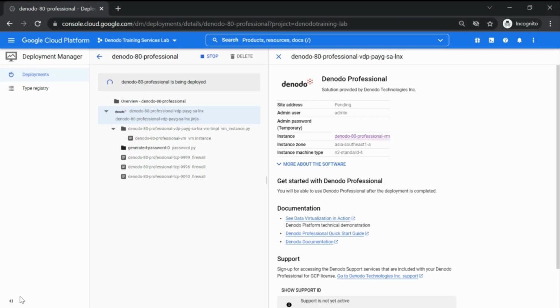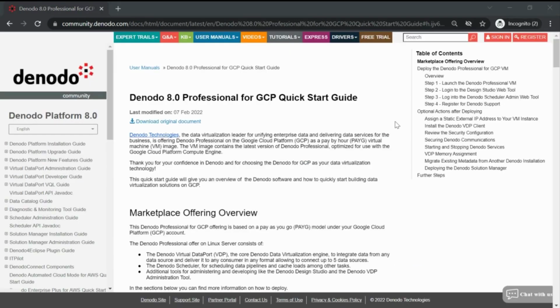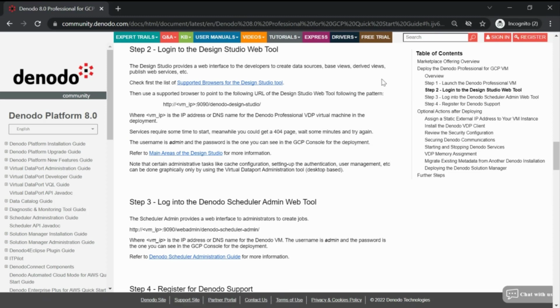As soon as the project deploys and the new virtual machine instance starts running, the services such as Denodo Virtual Dataport Server and the Denodo Web Container for accessing the Denodo Design Studio web tool are automatically started. As you can see in the guide, step 2 is to connect to this virtual dataport server using the Design Studio web tool. As we've already discussed, the virtual dataport server and the web container of the Denodo Professional deployed in GCP are already in a running state.